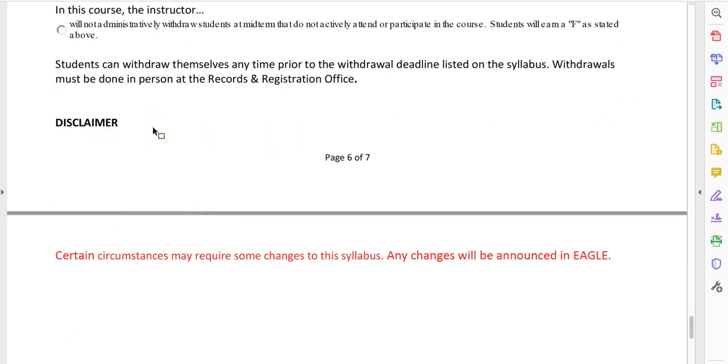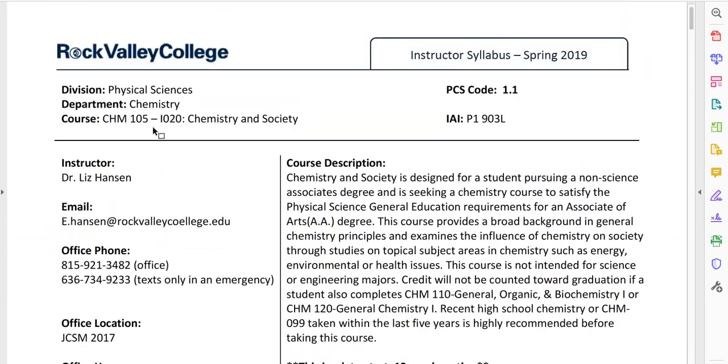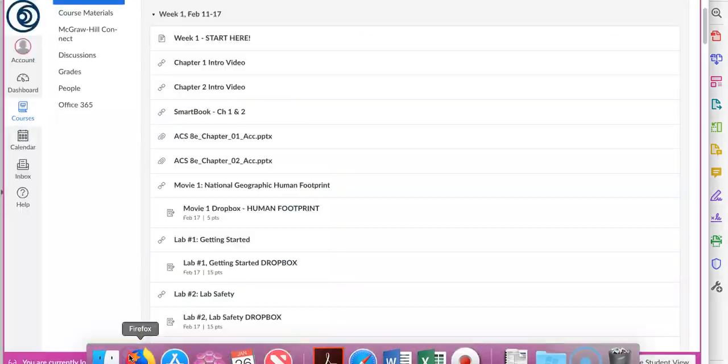And then finally, disclaimer, certain circumstances may require some changes to this syllabus. Any changes will be announced in Eagle. I don't usually anticipate that with an online class. We don't have snow days here, but just in case.